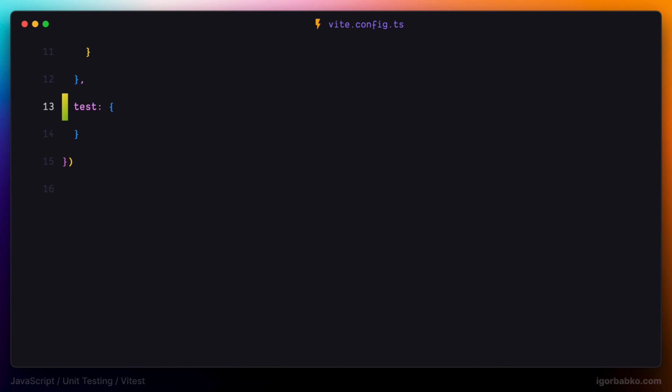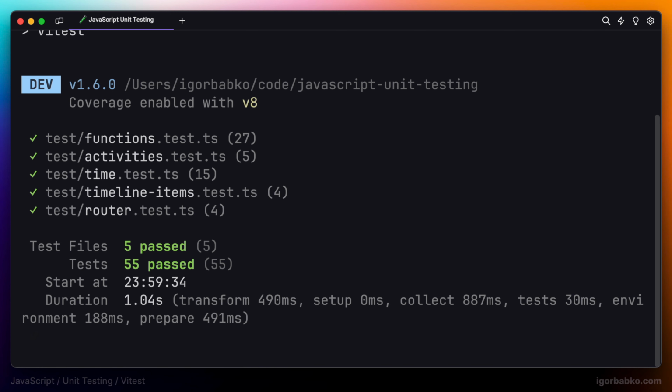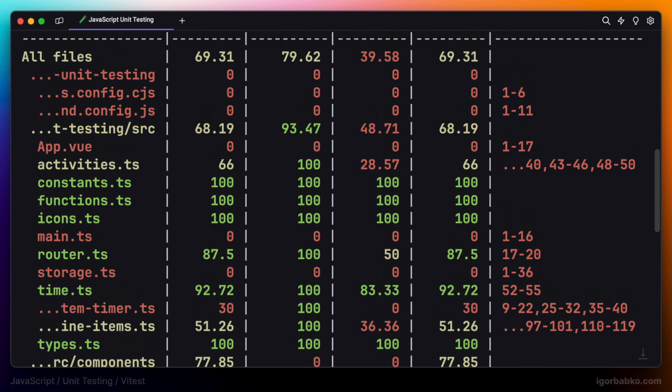Another way to enable coverage is via the configuration file. In here we'll add another object under the key coverage and an option enabled with a value of true, like so. And now we can simply run tests by using npm test, and the coverage will be enabled automatically. And the table with the coverage is still being generated.